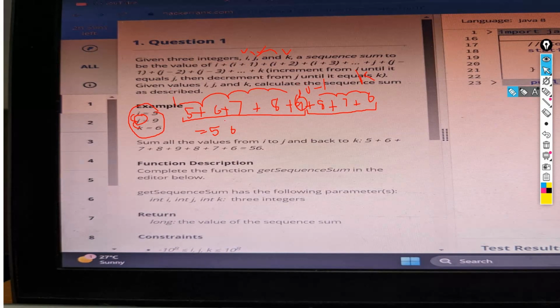Coming to this question, it is just a simple implementation problem. You can just take a for loop and iterate from i to j, incrementing by 1, and from j minus 1 to k we are decrementing by 1. So to solve this problem, you can take two loops. In one loop the value is incremented by 1, whereas in the other loop the value will be decremented by 1. This is pretty much about it.